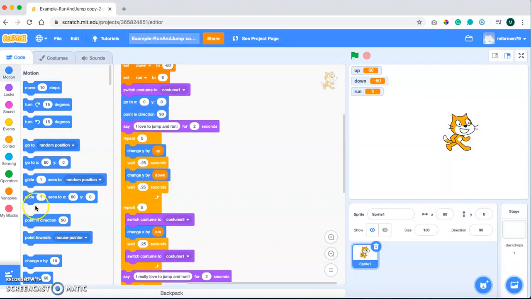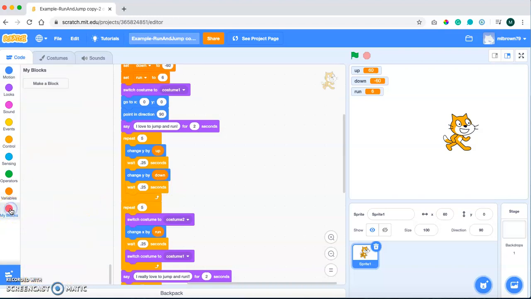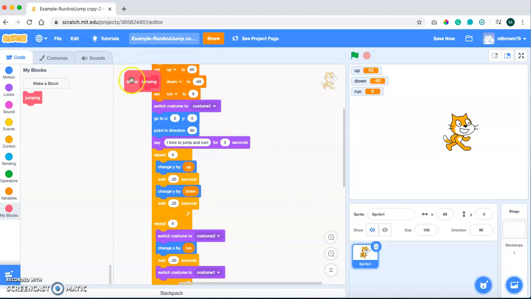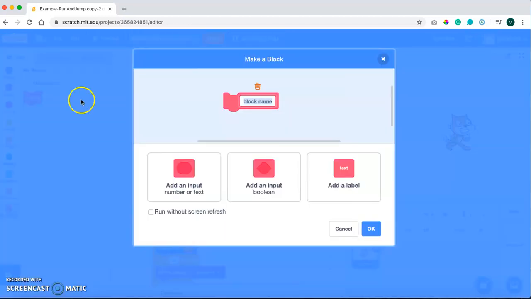So to create a function, go over to My Blocks and say Make a Block. Here we add a block name. We'll call one of them jumping. We'll go ahead and click OK. And we see that this new define block shows up in our code. So move that out of the way. We'll go ahead and make our other function. We'll call it running.